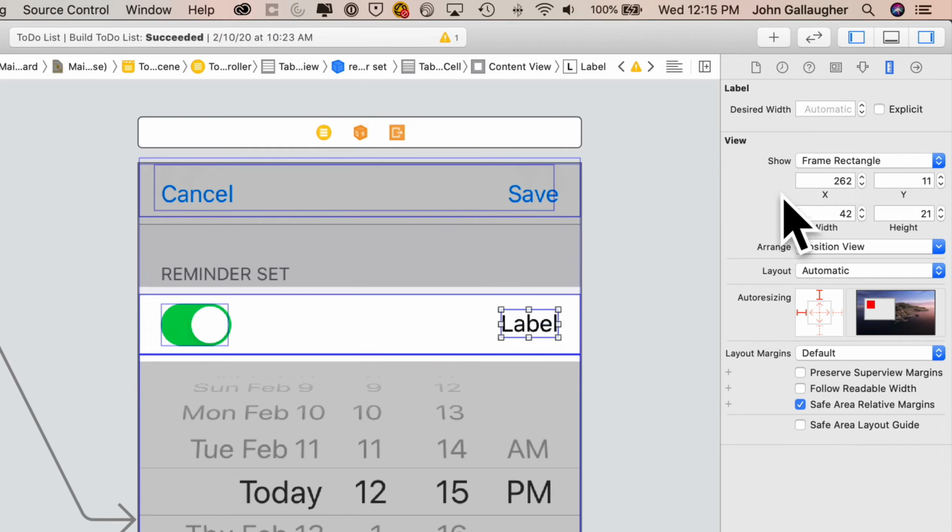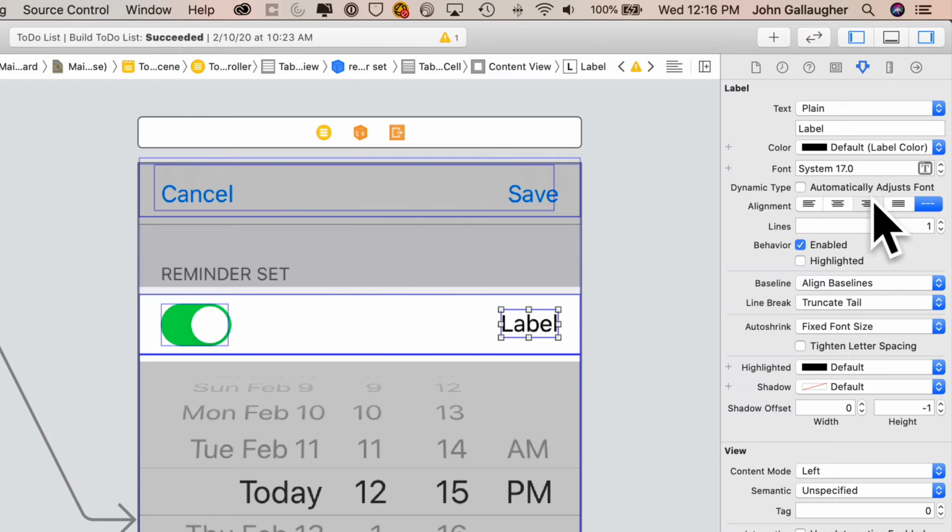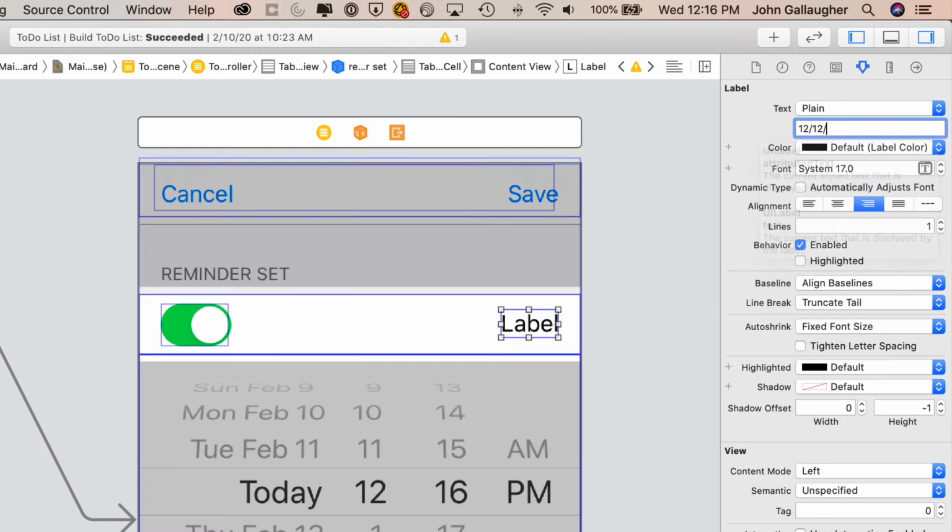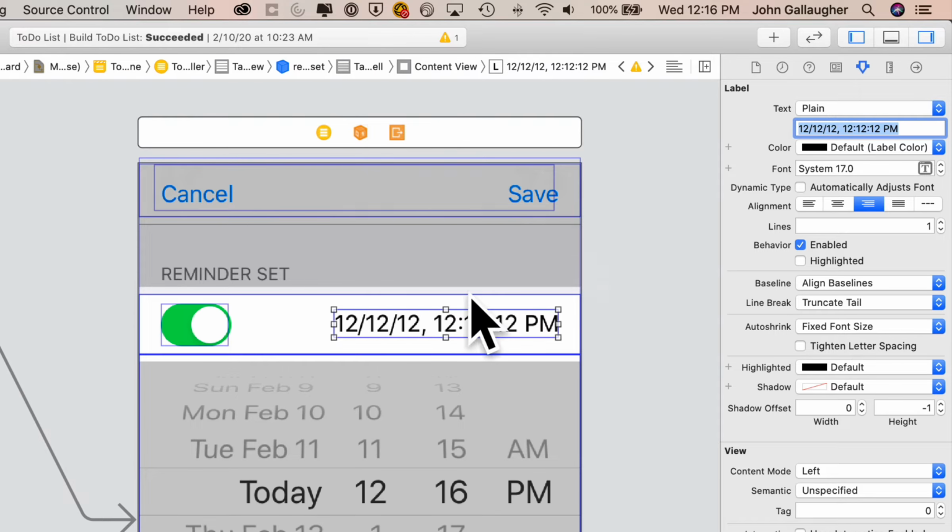I'll set auto resizing on this label so that it's anchored on the right-hand side, not the left-hand side. Then in the attribute inspector for the label, I'll set the alignment to right justified, and I'll put in some placeholder text that says 12:12:12 p.m. Press enter, looks good.